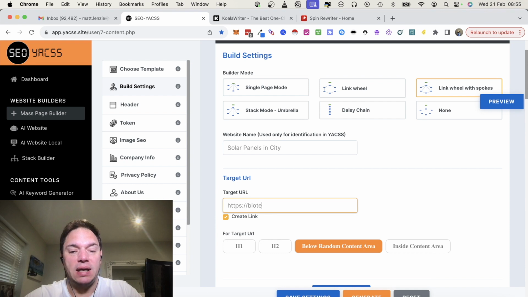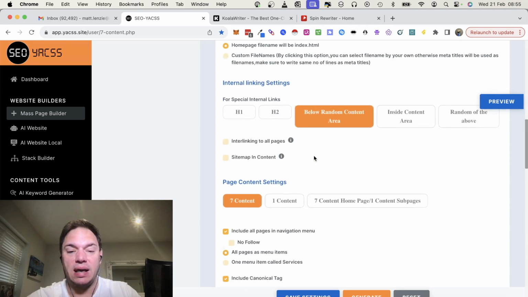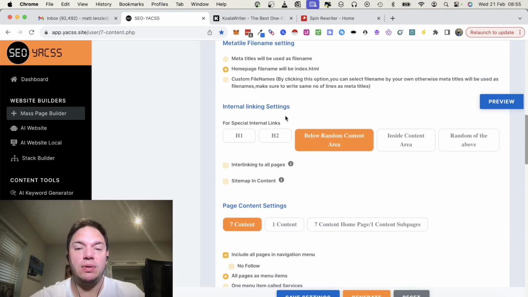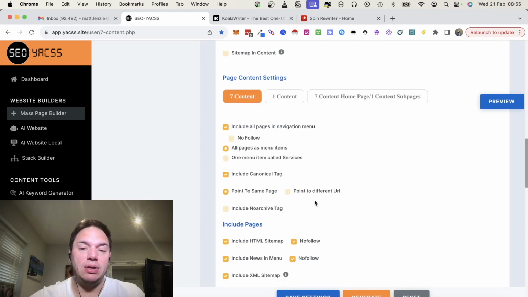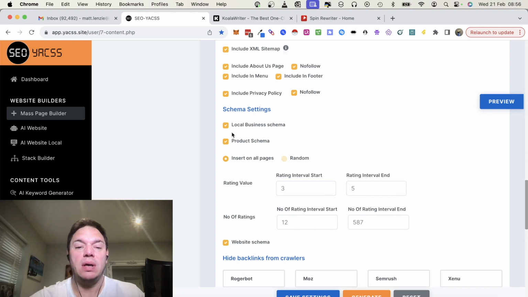So Biotech Renewables is the website. And basically what we're going to do, we don't want that, we want that, because for some reason it defaults to that. There's quite a few settings in here. So we can change lots of things. We can have number of content areas. We can include a HTML sitemap. We can include news items. We can have local business schema, product schema.